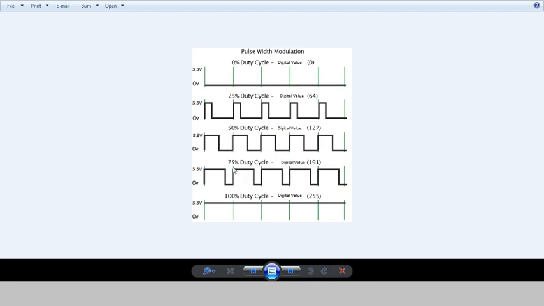Then again the 75% duty cycle, at that time the digital value is 191, then the output LED brightness is increased more. If it is 100% duty cycle, at that time the digital value is 255 and it converts to analog form, then the LED will give full brightness of the light.